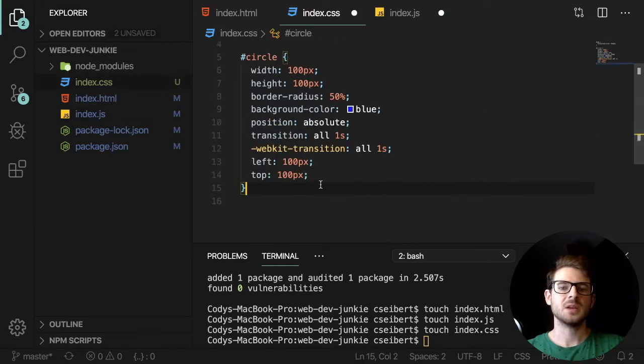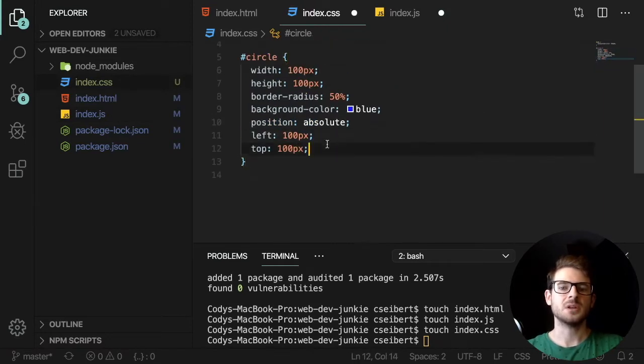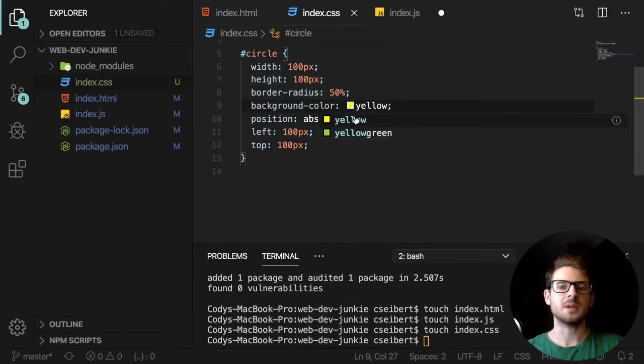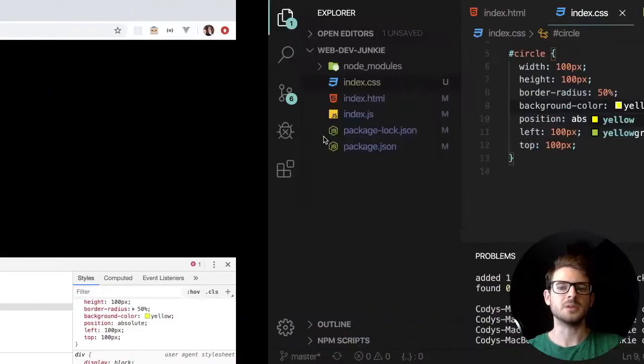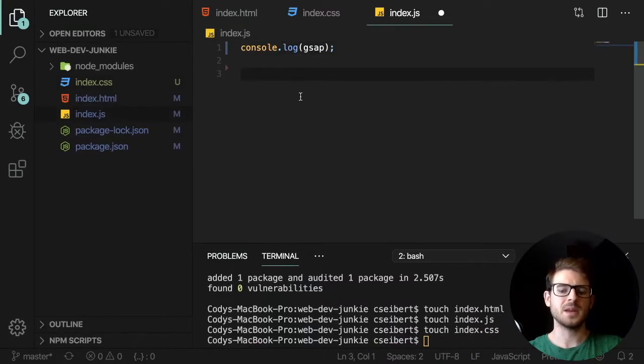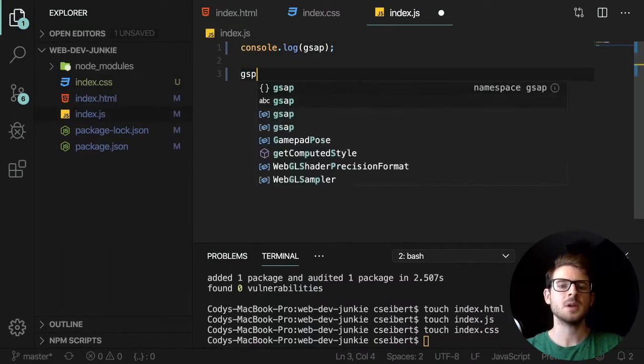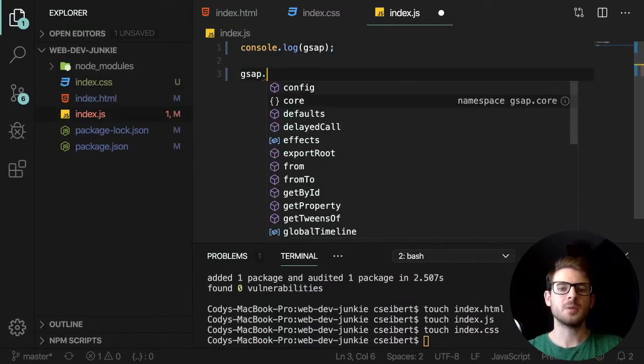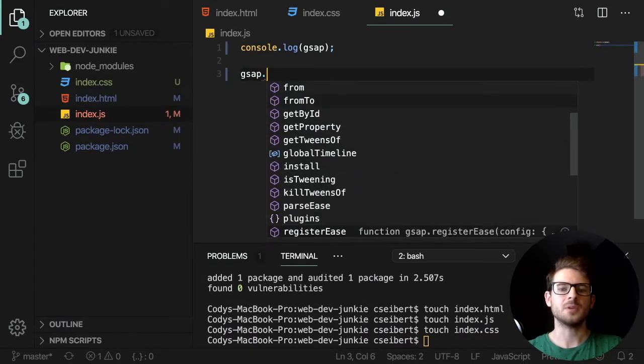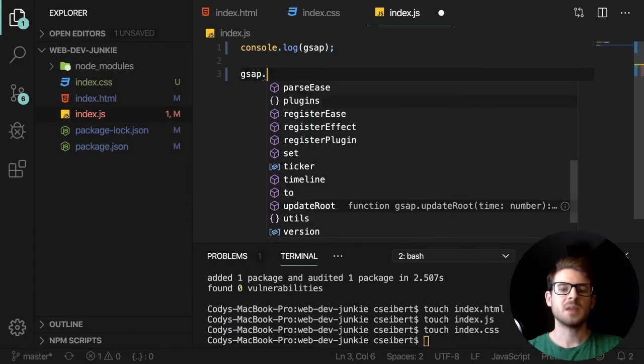So if I actually get rid of the transitions here, and let's make this a different color so it's easier to actually see on the page. I feel like this blue is hard to see. All right, so now what we can do is we can say GSAP, and then there are a couple of helper methods you can use. There's like from, there's to. Those are the main ones, from and to.